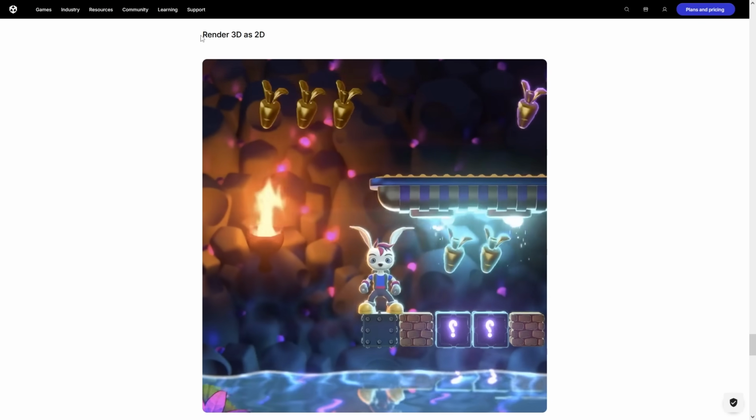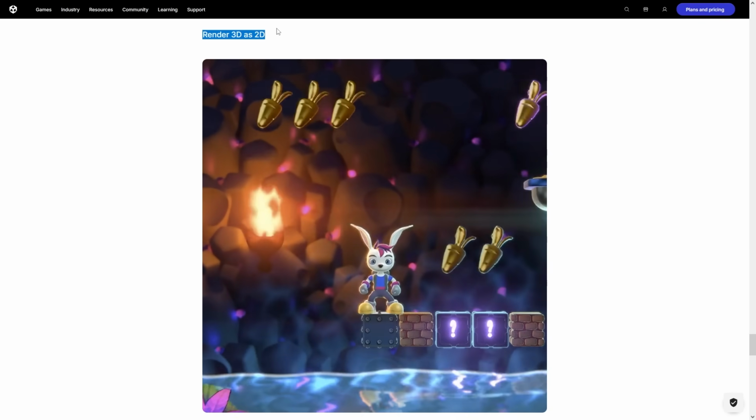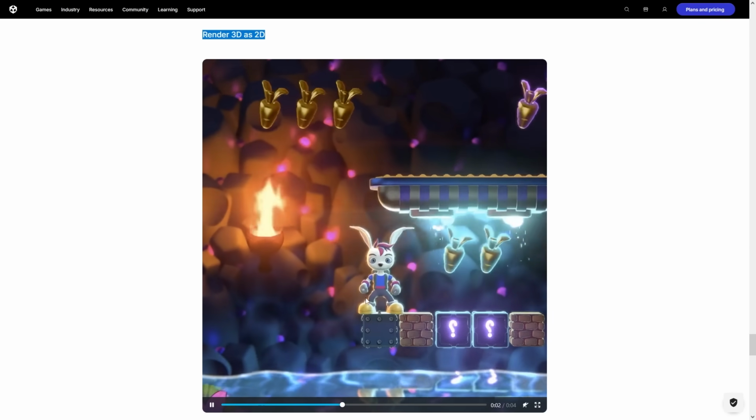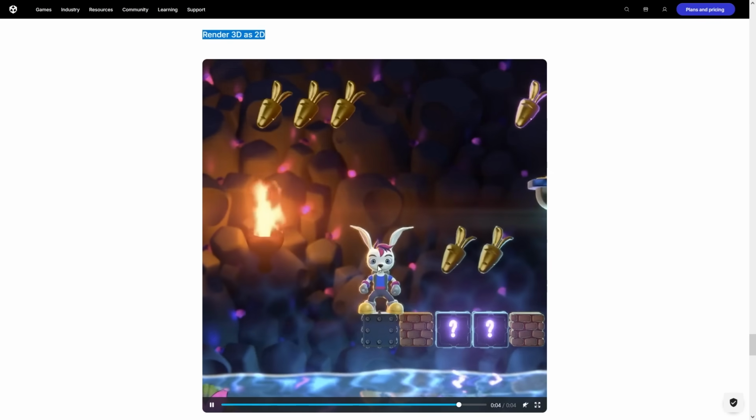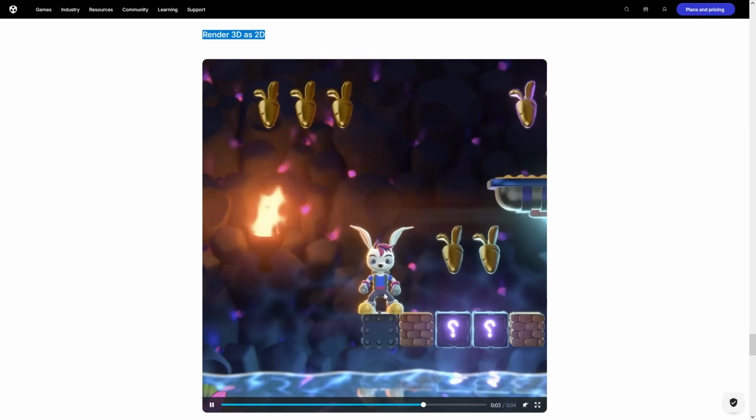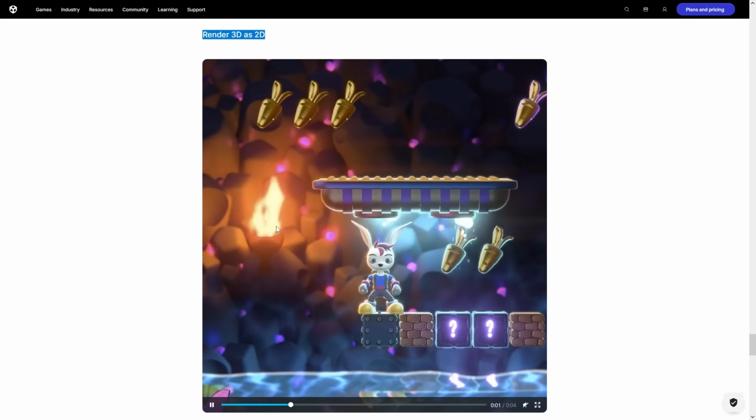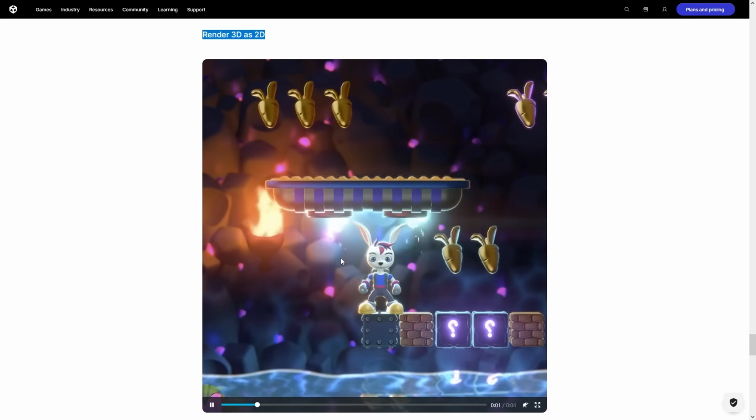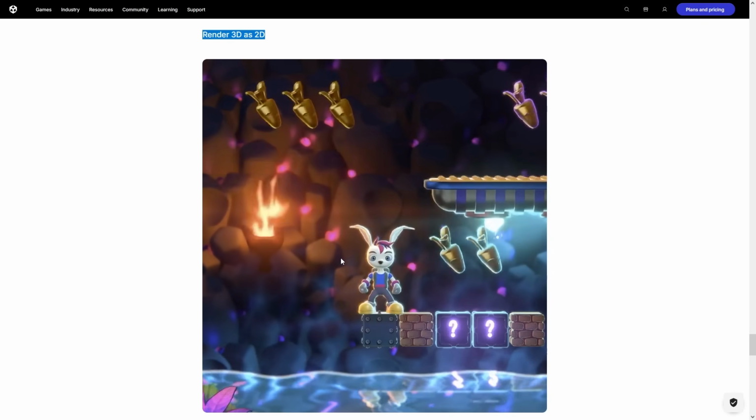One new feature that this does have is render 3D as 2D. Now what this means is you can have a 3D mesh, kind of like this little character here, and that 3D mesh can actually exist inside a 2D scene, and importantly, by existing inside that 2D scene, it is actually affected by things like 2D lights. So this is a relatively simple thing, but it should make making 2D games much, much easier.